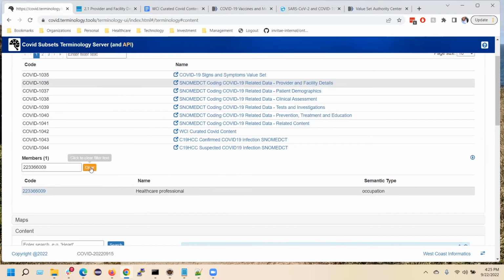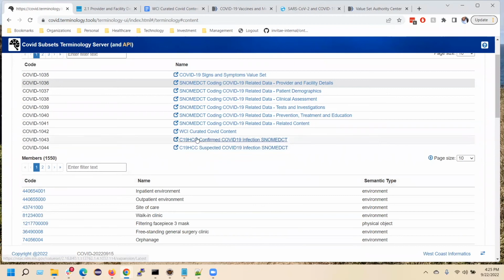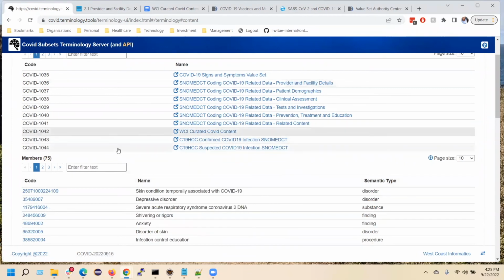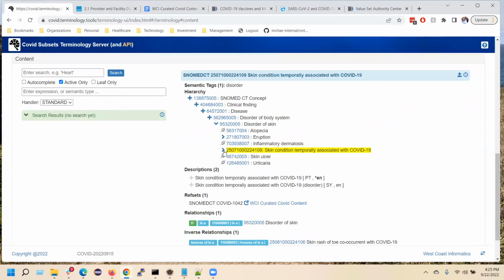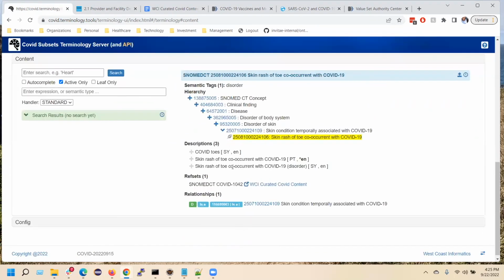There's one other use case that's specifically interesting and worth talking about, and it is the creation of custom content or extension content. One of the things we did was essentially create a concept to represent COVID toes. In this case, having a skin rash of the toe concurrent with having COVID, more colloquially known as COVID toes.